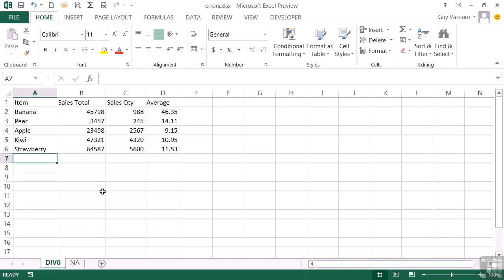The first sheet, div-o, takes our standard fruit with a sales total, a sales quantity and an average, which is actually the sales total divided by the sales quantity. If, however, we have no data for sales quantity for the pears, we get an error message of #DIV/0! because we're trying to divide by 0. So to negate that problem, what we ought to do is check to see if there's an error first.